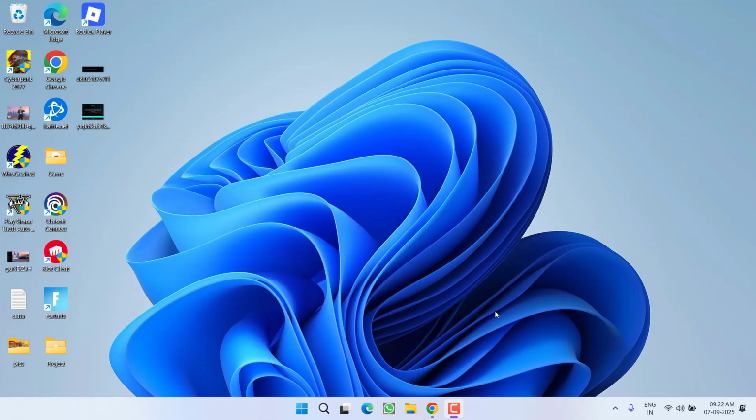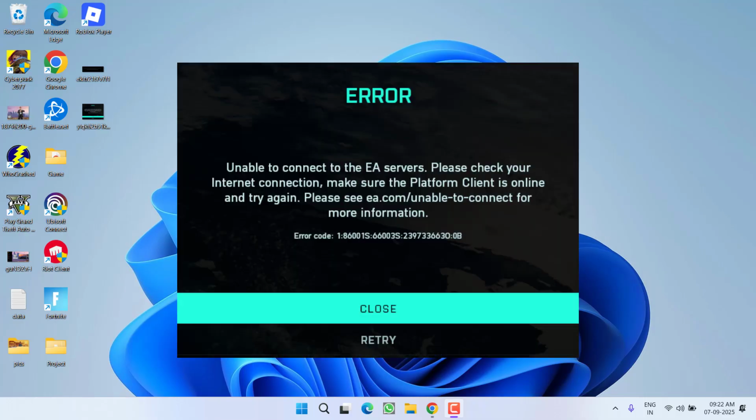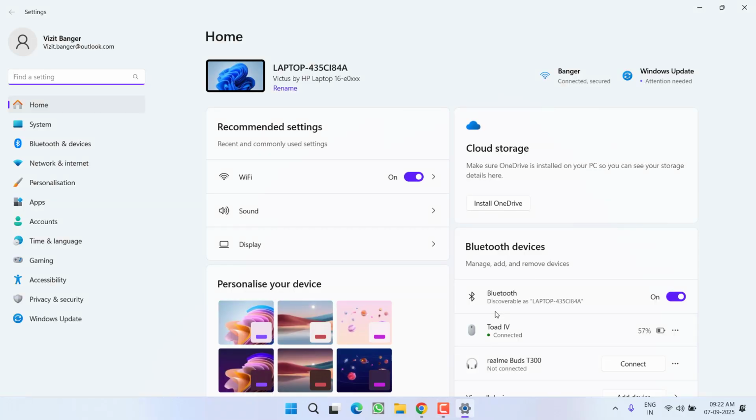First of all, in the basic step, at the time of this particular error, simply keep on tapping the retry option or retry button so that the game will connect automatically. Now if retrying doesn't work, then you need to head over to settings menu.